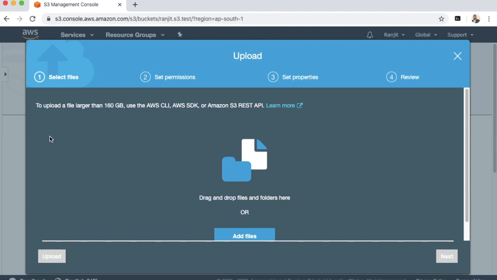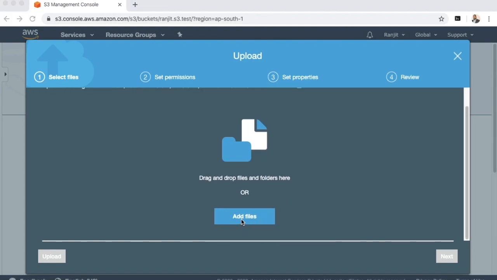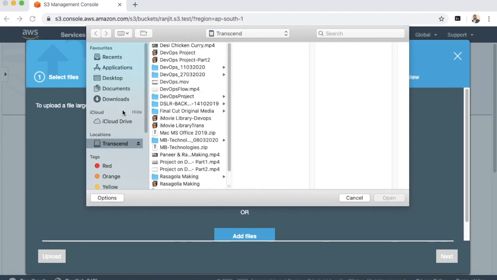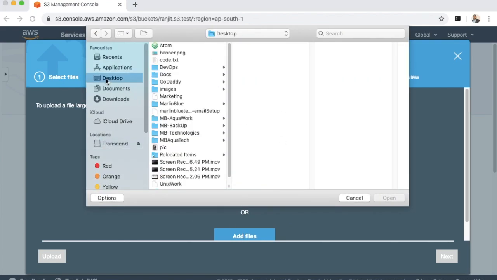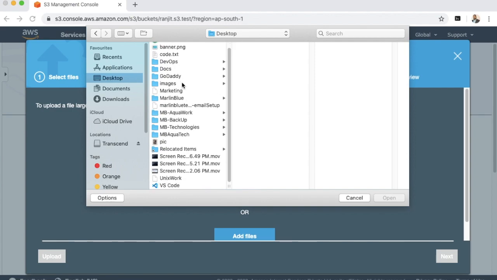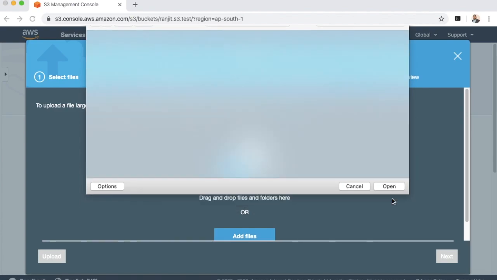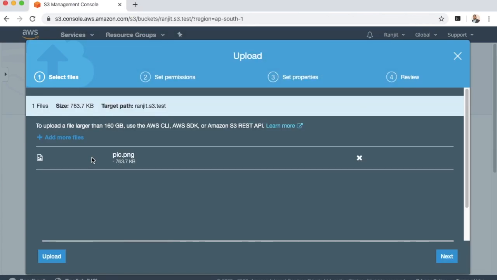Now let me store one file. I click on upload, then click on add files. It will give you a pop-up to add your files. Now you see the pop-up came up. Let me add an image file, it's called pic. I'm going to add it here, and you can see the pic.